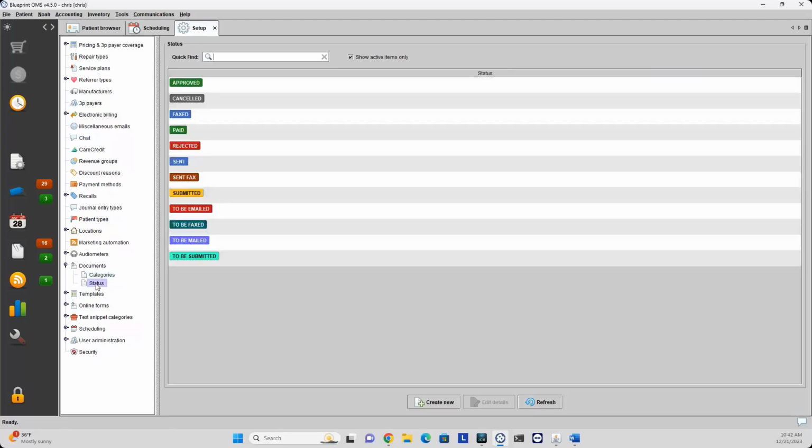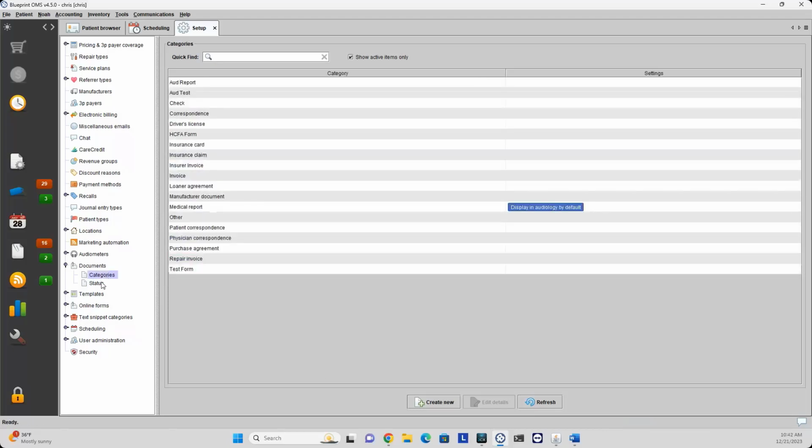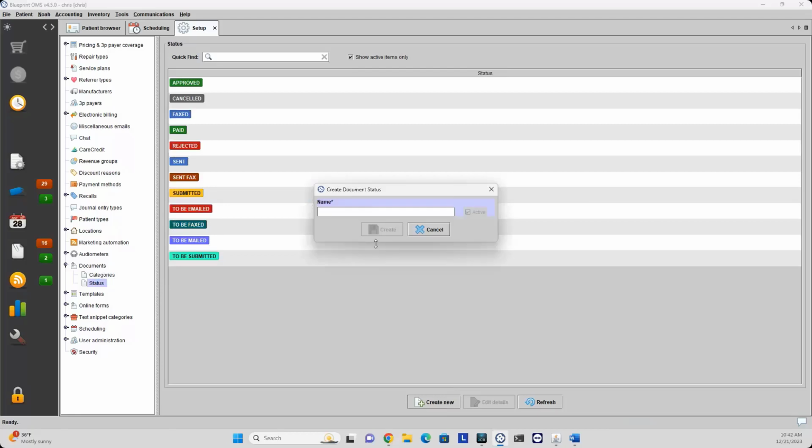Along with that, you will be able to put in new statuses as well in order to be able to keep tabs on exactly what the form needs, where it was sent to, and any other additional information. And again, with both the categories and the status, you will be able to create new options directly from here as well.